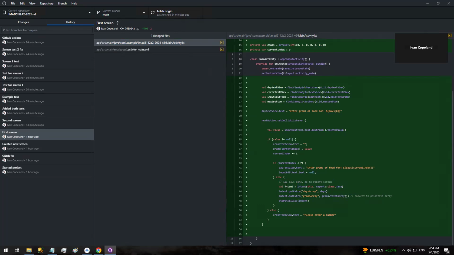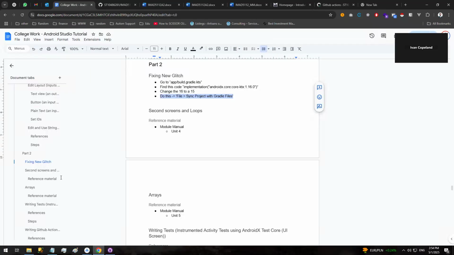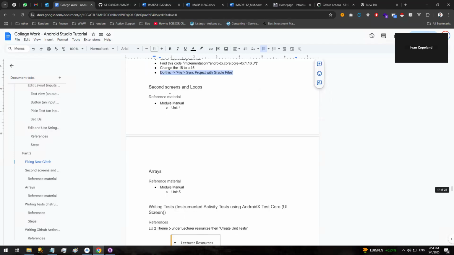Now this second screen, this is logic needed for going to second screen. This can be seen in the module manual. So you can see here that second screen and loops can be found in the module manual unit 4.